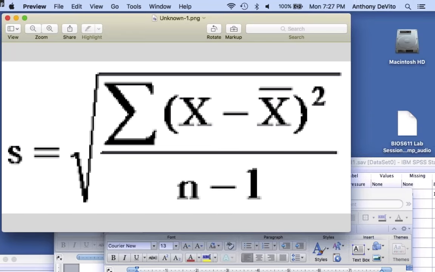And why do we do that again? Because since we're using the mean, there's extra variability there. So we use n minus 1 instead of n to make up for that extra variability.